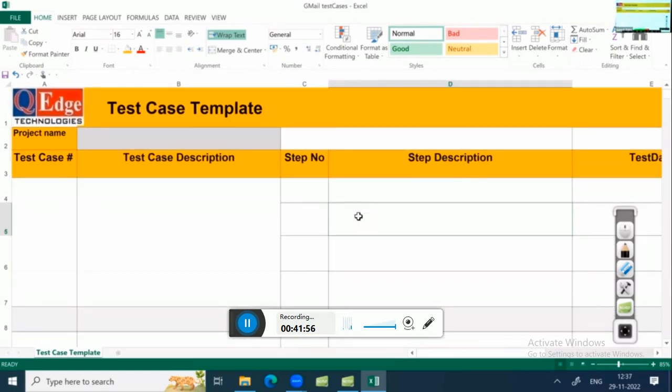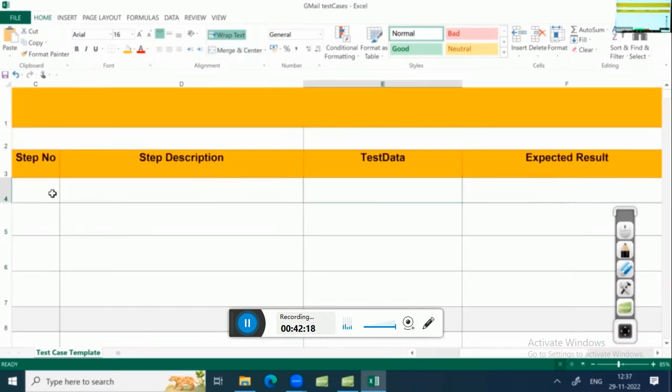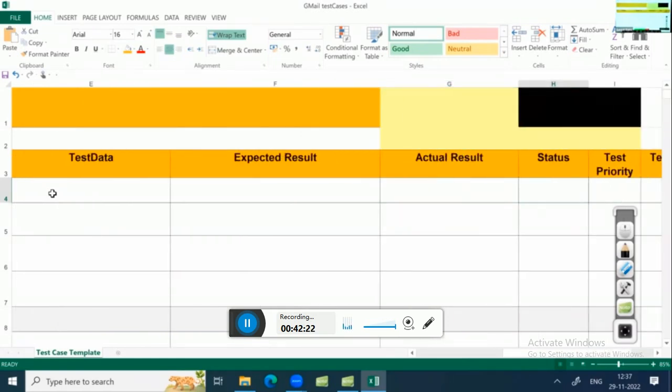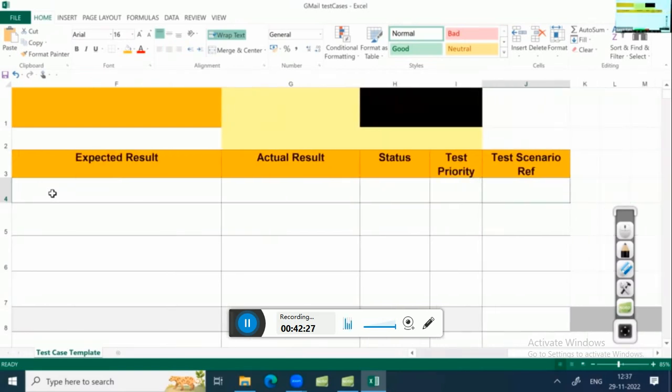What is this test case document, test case template? Here, first I update my project name. Test case number, test case description, step number, step description, test data, expected, what is actual, what is the status after execution, how important it is for testing, and this test case belongs to which scenario? Scenario reference.